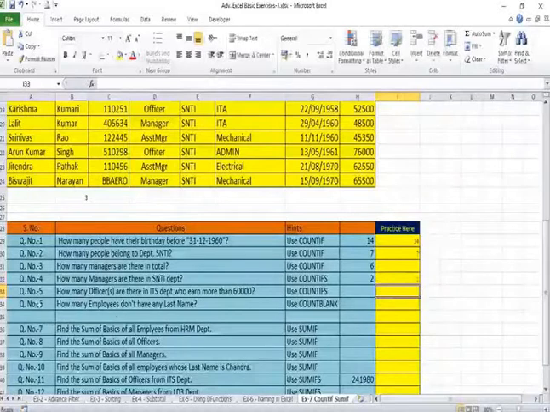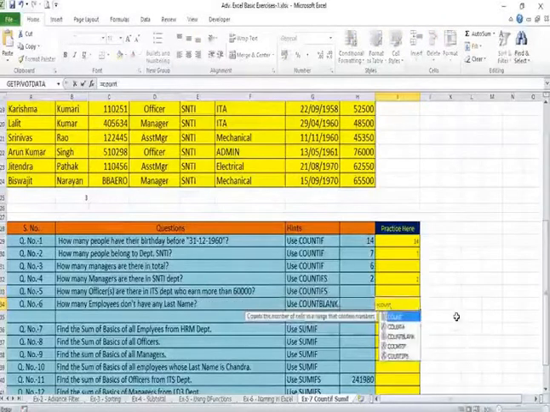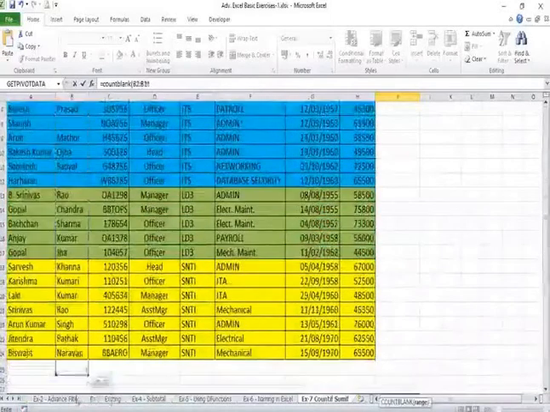And here, how many employees don't have their last name? There is a function called COUNTBLANK. This will give you the answer. Let's use it. Equal to COUNTBLANK. This time which range will we take? Obviously the last name range, because we have to see how many people there are who don't have their last names.